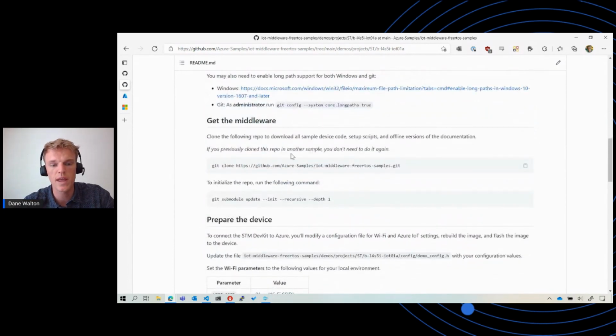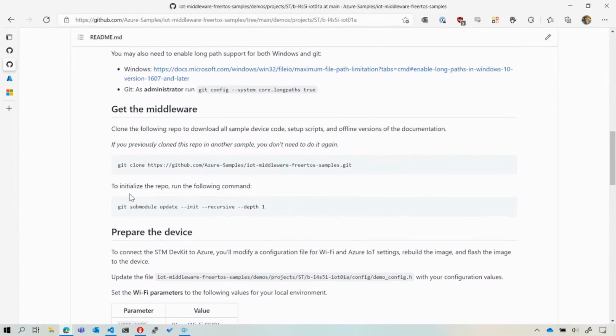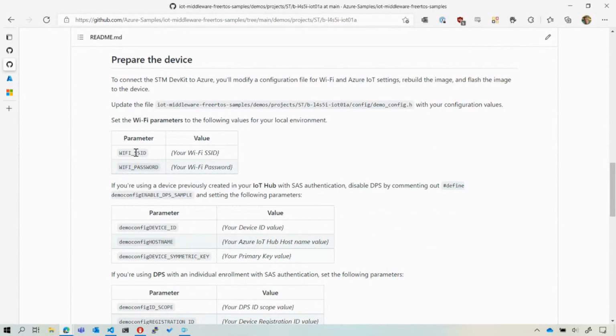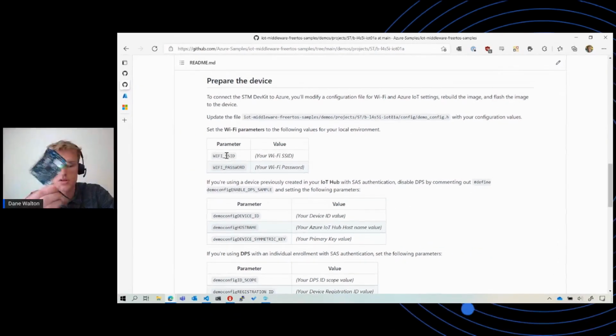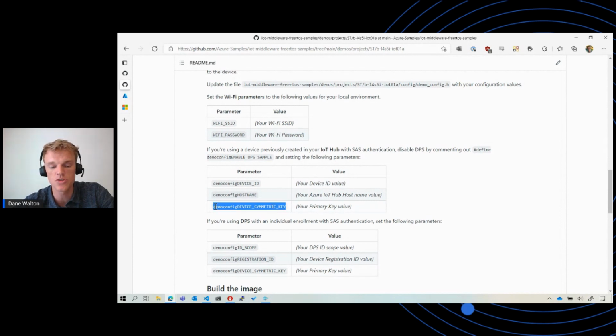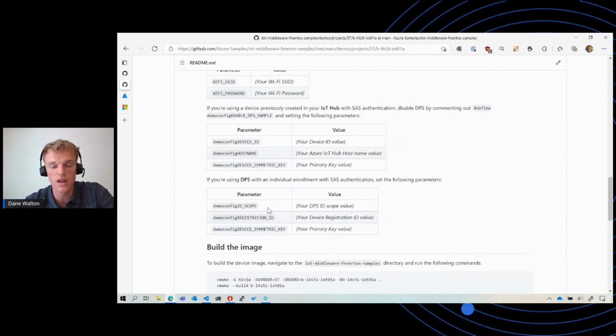And here we have guidance on how to get the middleware. It's a basic Git clone, and then we have a one level deep set of submodules. We call that out here just to initialize that middleware code. And then here we have some guidance on, since we're using the L4 Plus, we have Wi-Fi on board. So there is a specific place where you need to input your Wi-Fi parameters. And then we have device ID, host name, and symmetric key for hub. And if you're using DPS, then an ID scope, a registration ID, and then the symmetric key as well, which we will be using today.